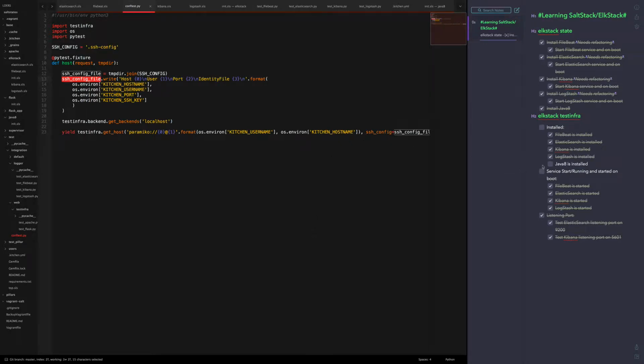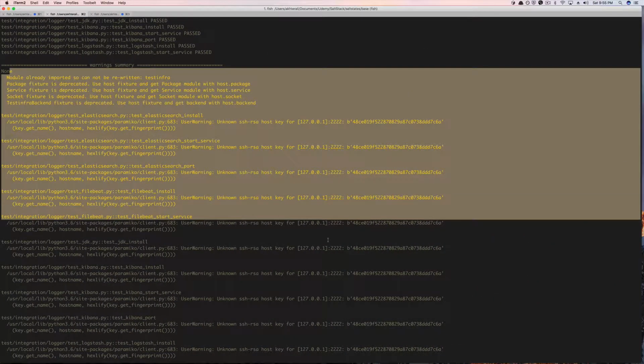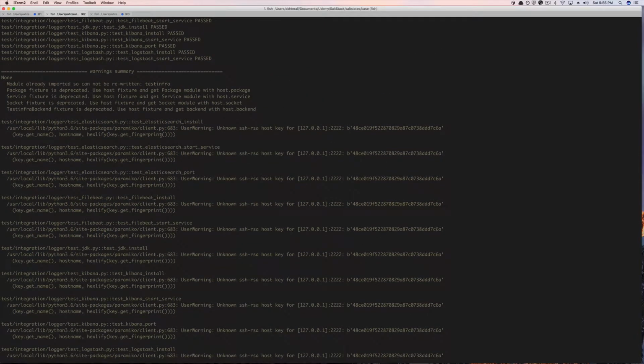The first thing we're going to be doing is making sure that testinfra has an assertion for the Java8 installation. So testinfra will check if Java8 is installed, basically. The second thing we're going to be doing is getting rid of all these errors. I don't like seeing this. This is garbage. Anyways, but let me explain these errors.